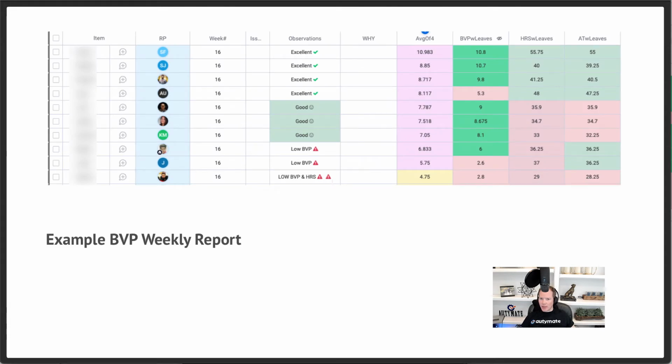So this is an example of the BVP report. You have everyone's name here. It's based on the week, so week 16. You have the average of these scores, which is the BVP with leaves. Then they have the average with the hours with leaves, how many hours were worked, and then you have the active track with leaves that verify these numbers are accurate. We also have observations where we say, hey, this is good, or there's an issue, and then we track those issues and just make sure everyone's on the right track.